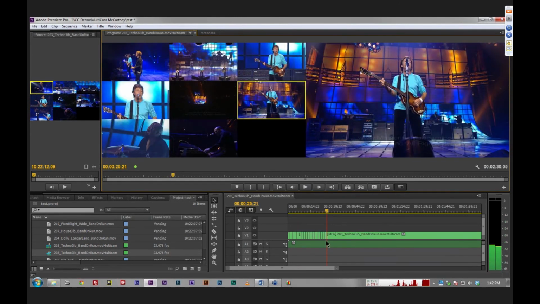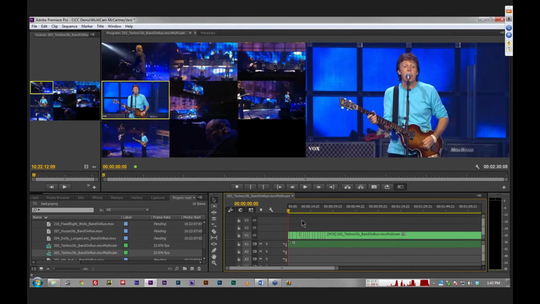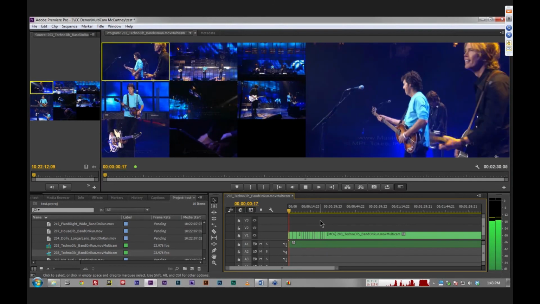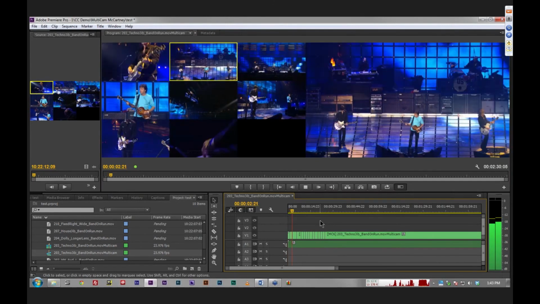And when I hit the space bar down at the bottom, you can see I have my edits now showing up. I'll roll this back and hit play. It's going to play back my edit.